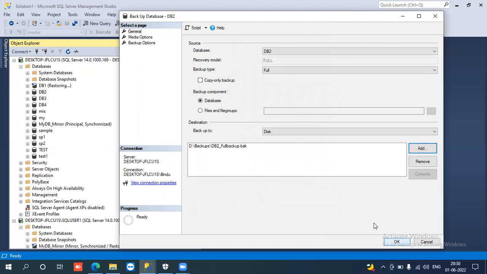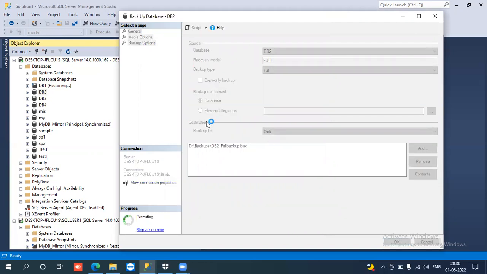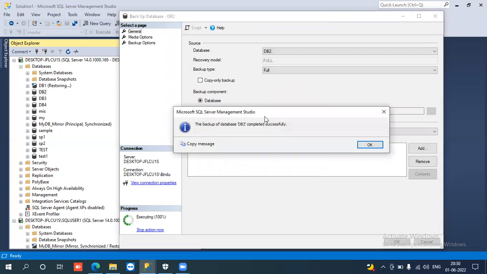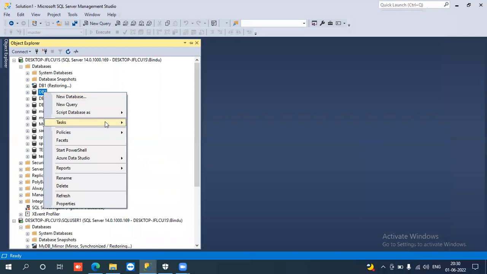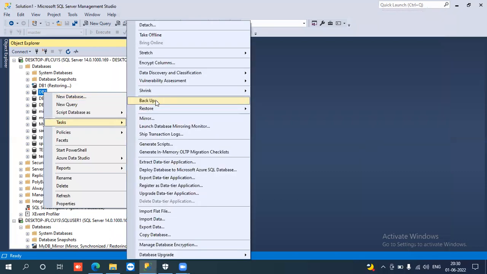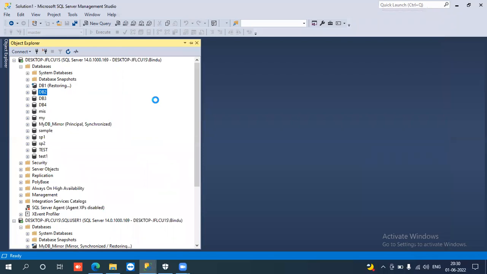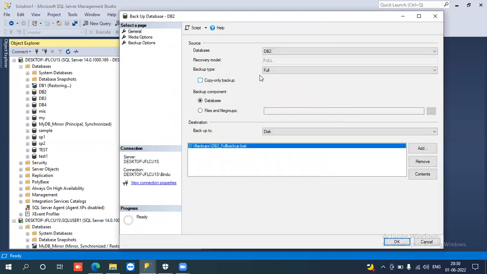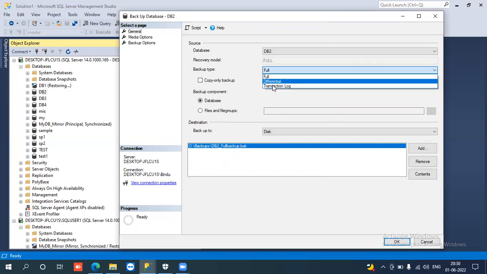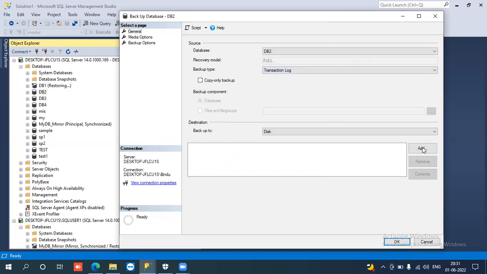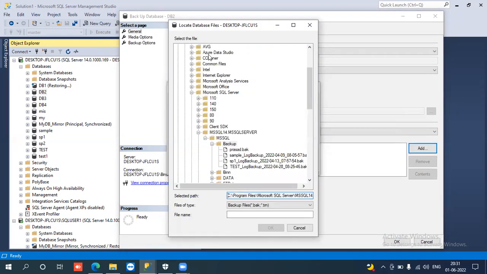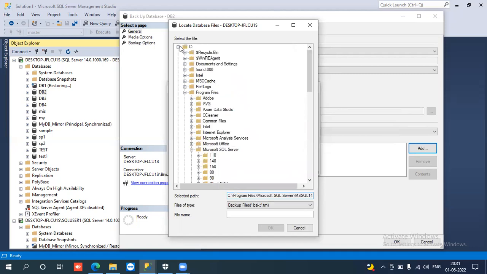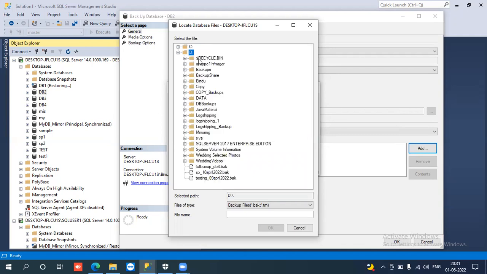I am taking the full backup. The backup completed successfully. Now, the second step, I am taking the log backup. Go to the backup and change the backup type from full to transaction log. Choose the location where you want to take the backup. I am taking both in the same location, the D drive, backups folder.